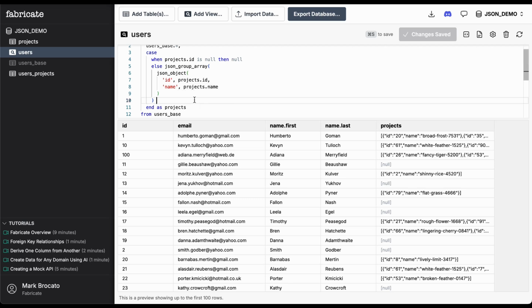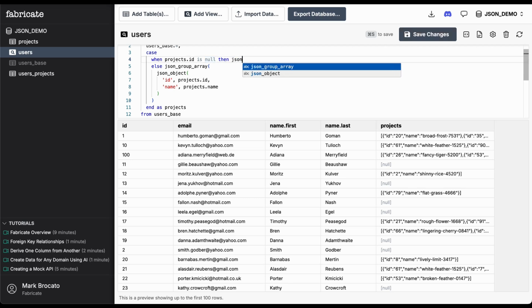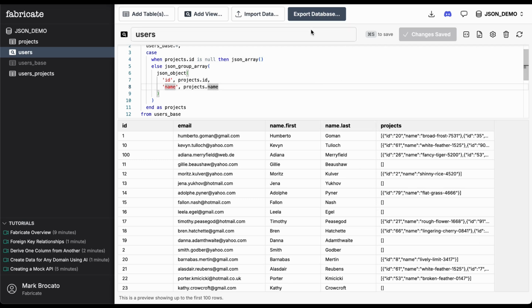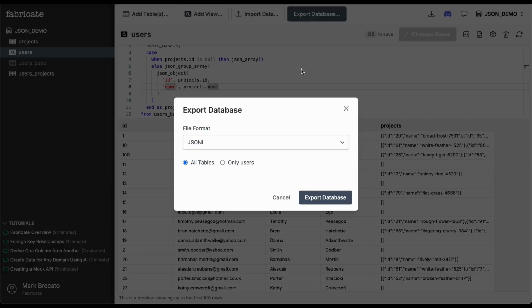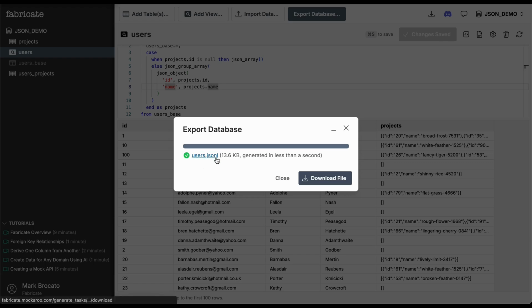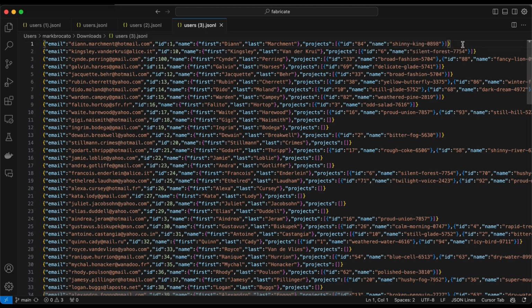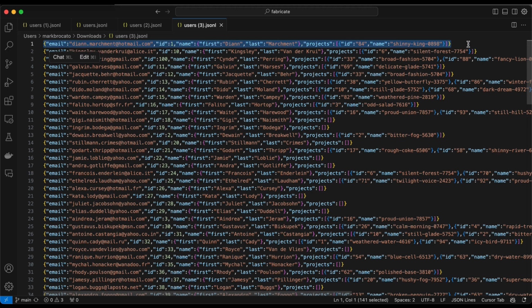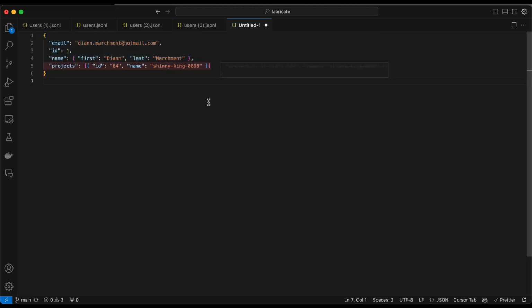Now you might not want null here, maybe you want an empty array, so we can do that instead by just doing JSON array and providing no values. So if I hit save there, now I'll get an empty array whenever there are no projects. And then if I export this, let's just export the users table. Now you can see, let me take one of these guys and just put it in a new file. You can see we still have our name object, and then we have our projects array.